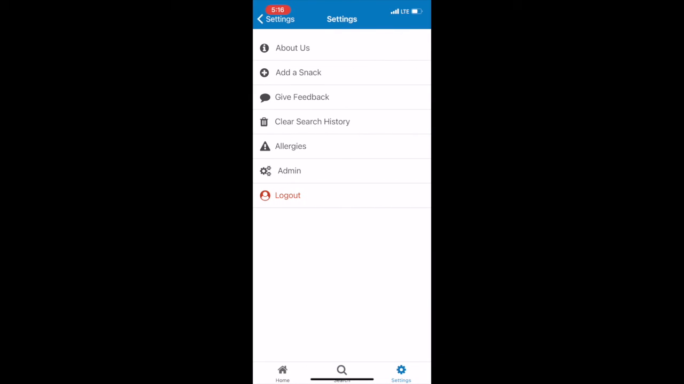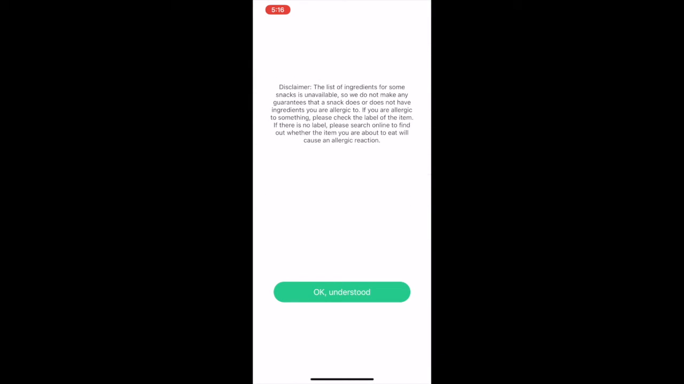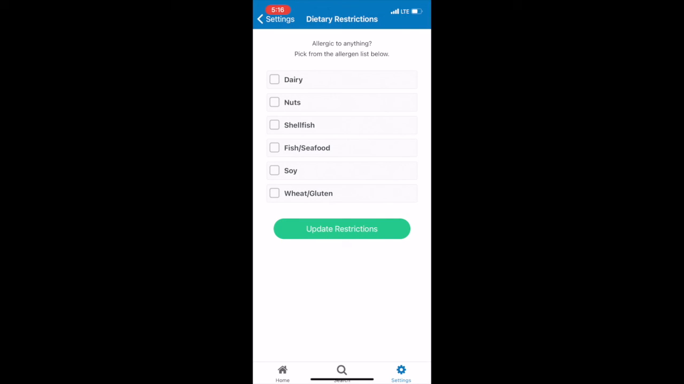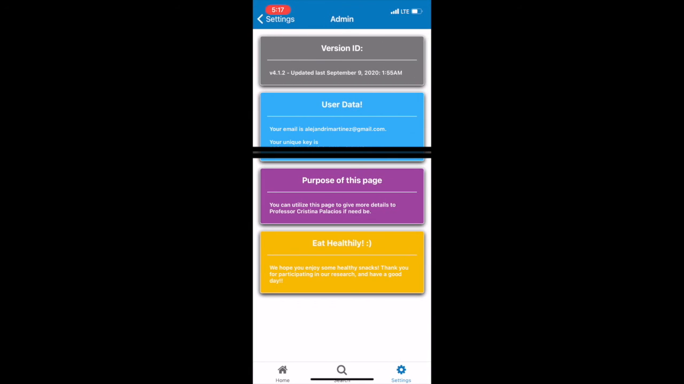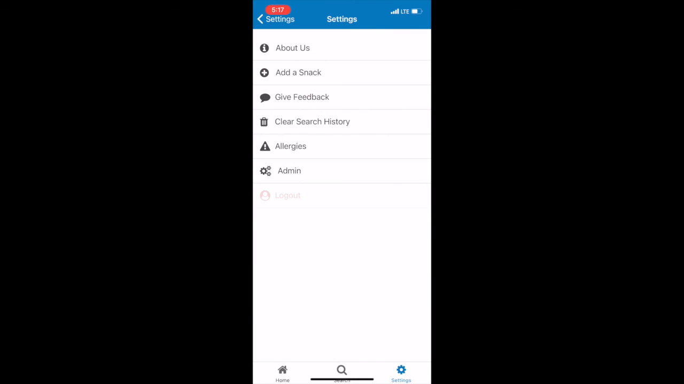And if we go back and click on allergies, we can actually tell the app, hey, I have this allergy, so let's say I have dairy, soy, and shellfish. I can update those restrictions and boom, it's set. I can also remove them and they won't be applied. And then admin, it just shows a little bit more information. And now if we go back, we can actually log out, and that's it.